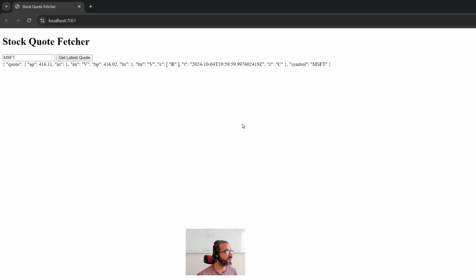This is a JSON response from the Alpaca API. We can also try our Apple quote. We get another response. Then we can even try, for example, Tesla. So what happened here is we're able to put the input in the text box, invoke that button, which will make an API call to Alpaca and then give us a response back.